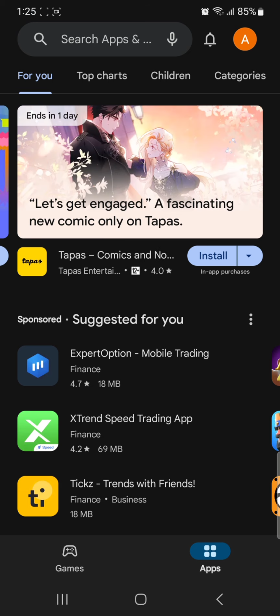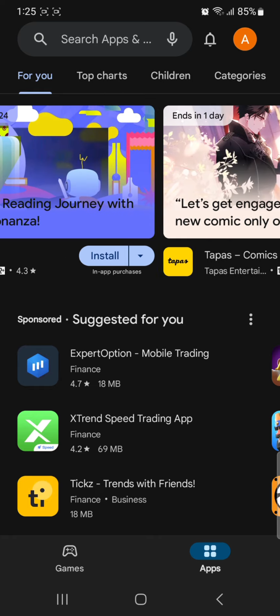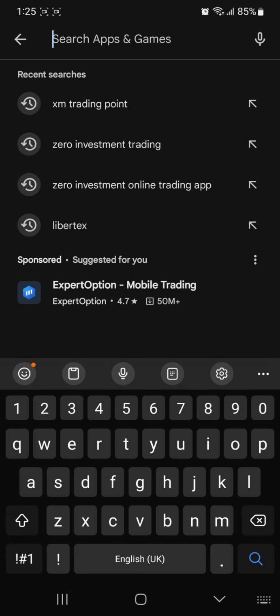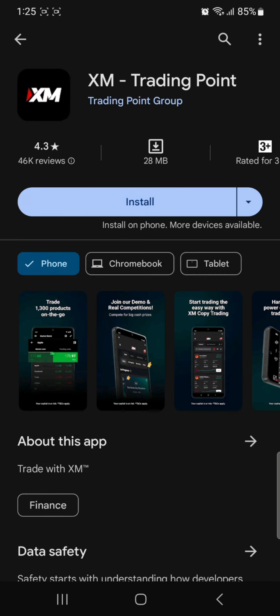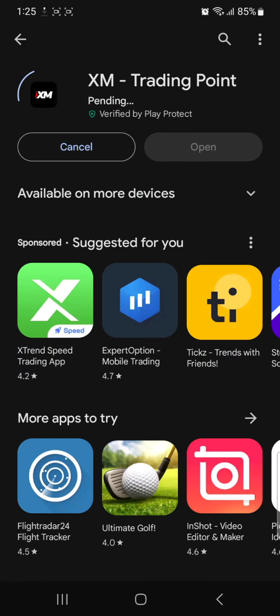Now moving on to the video, first of all go to your Play Store or App Store. Then search XM Trading Point. There you can see XM Trading Point by Trading Point Group. Tap on it, then press Install. It might take a while to install the app depending upon your internet speed.